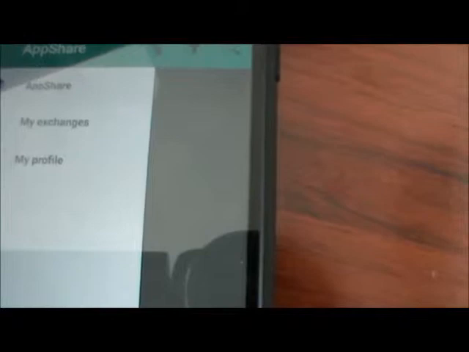The main menu is AppShare, my exchanges, and my profile. AppShare is the main screen where all the exchanges that match with the user profile are shown. Because I don't have a profile yet, no exchanges are shown. So we should go to the profile to indicate what my needs are, what type of things I can offer, and the place where to exchange.